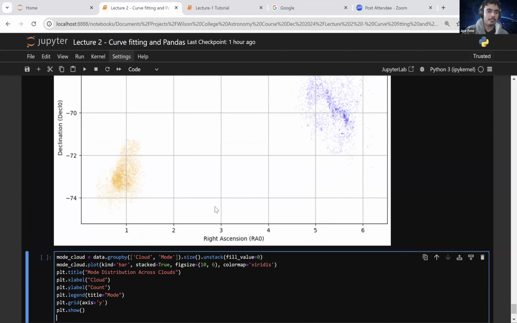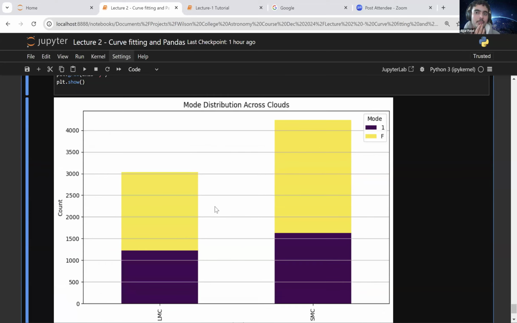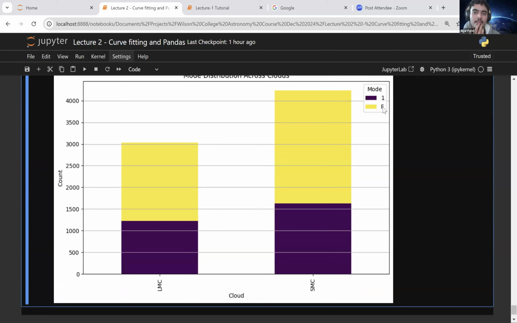So the mode distribution: the first overtone is in purple, the fundamental mode is in yellow. So SMC has more fundamental mode. There are stars which have more fundamental mode than LMC.